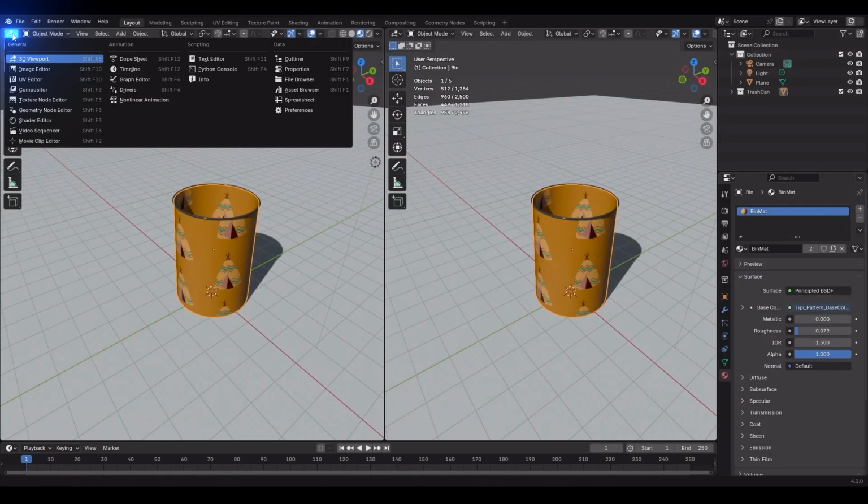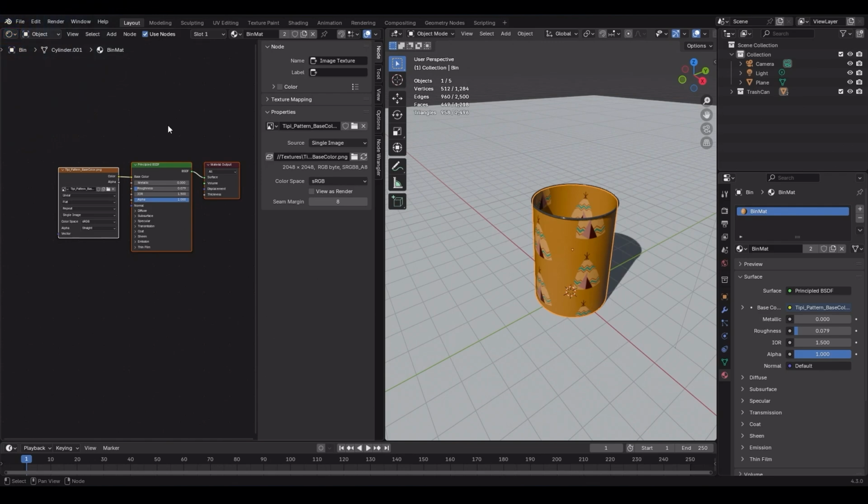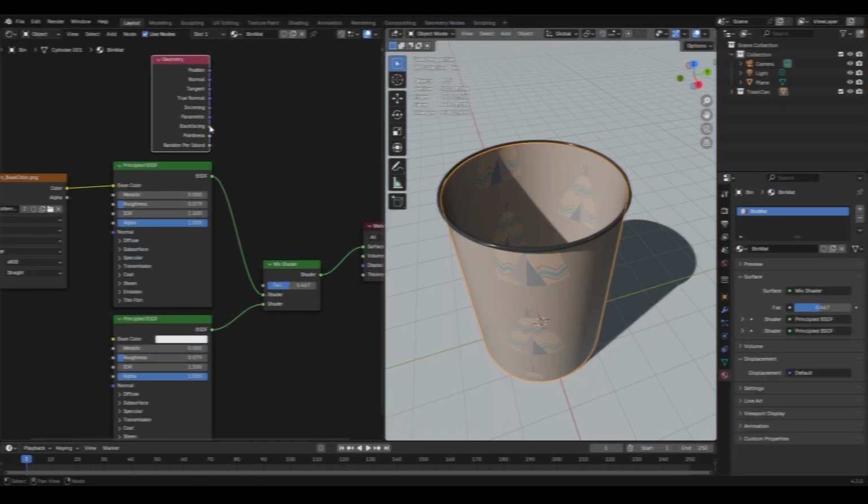To solve this, we turned to the shader editor. After getting a basic understanding of how it works and playing around with some simple nodes, we used the geometry node to fix this problem, and we almost finished the material for the bin. Everything was going great until we hit another obstacle.